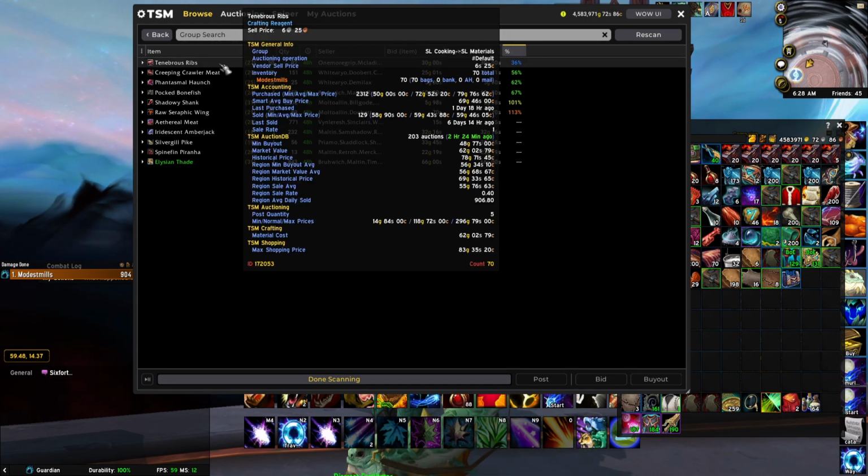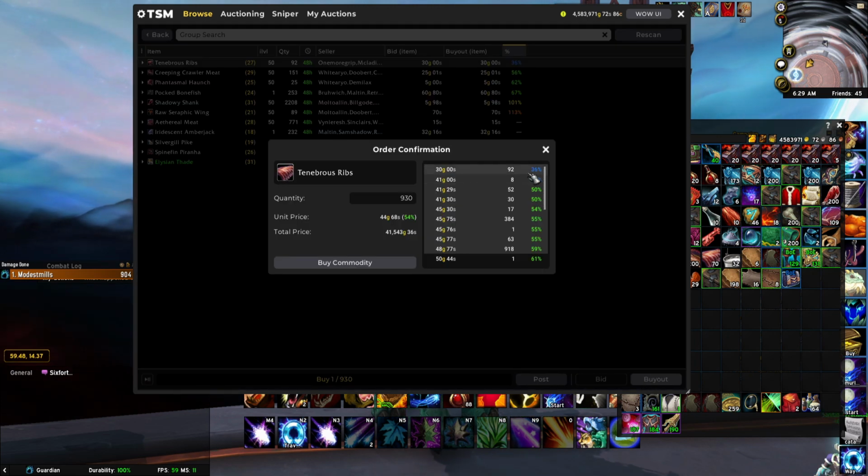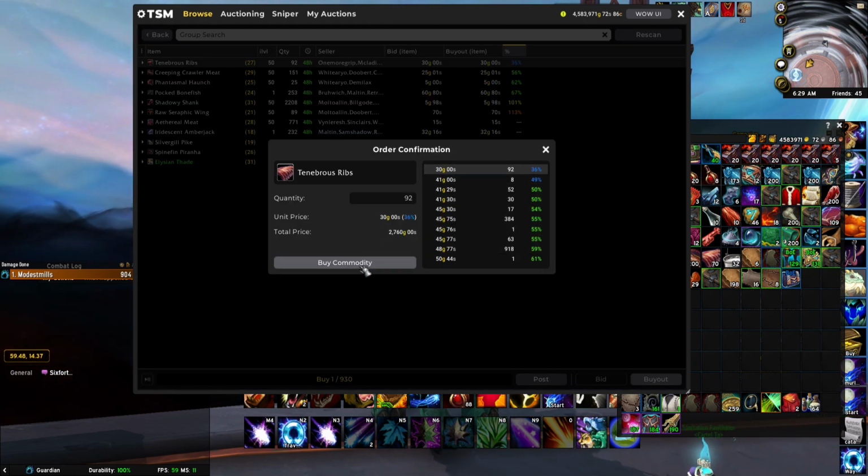And as you can see here, this is actually a really good price right off the bat for the tenebrous ribs. I'm going to buy those out.